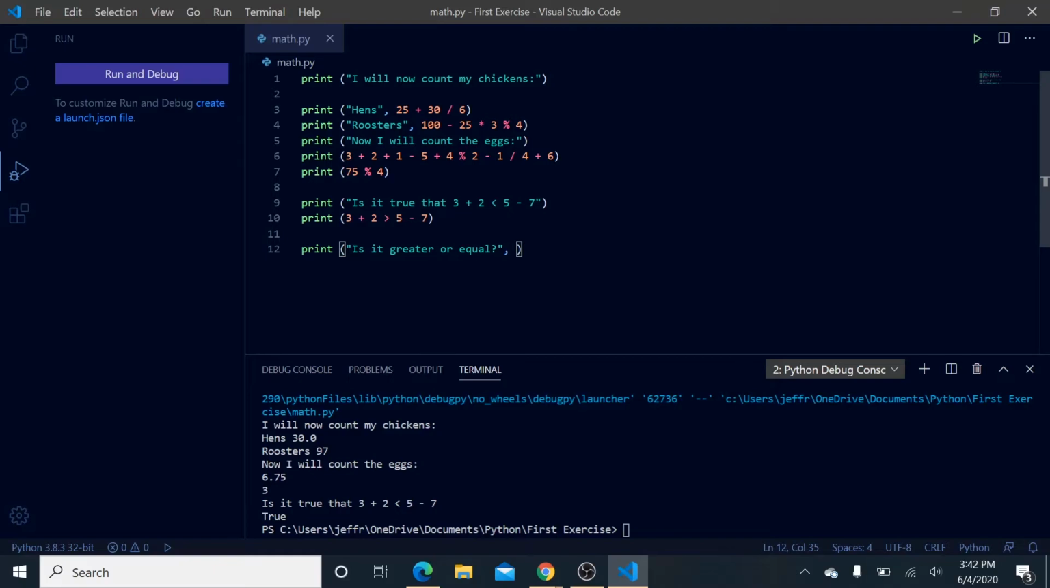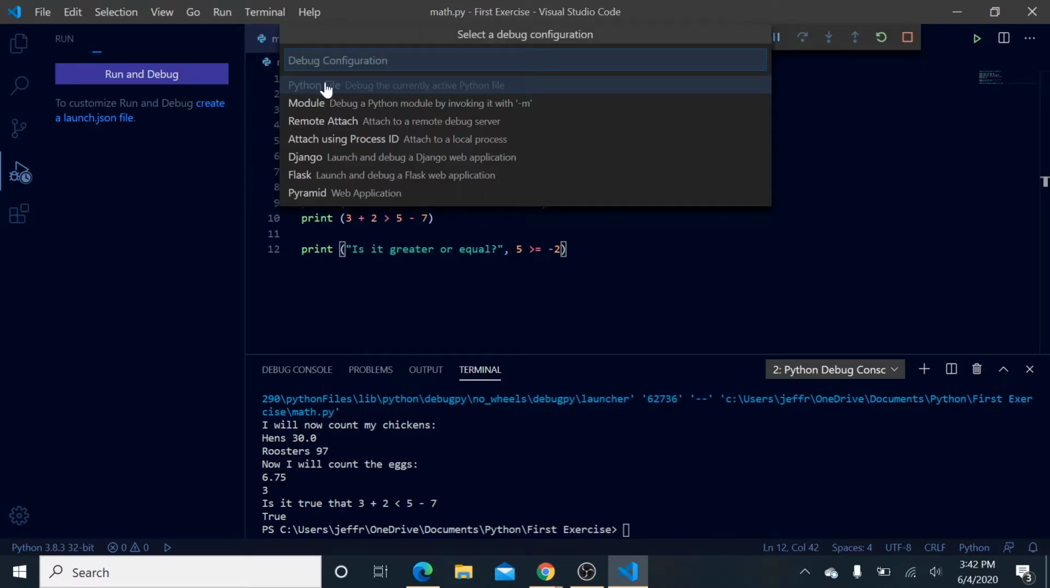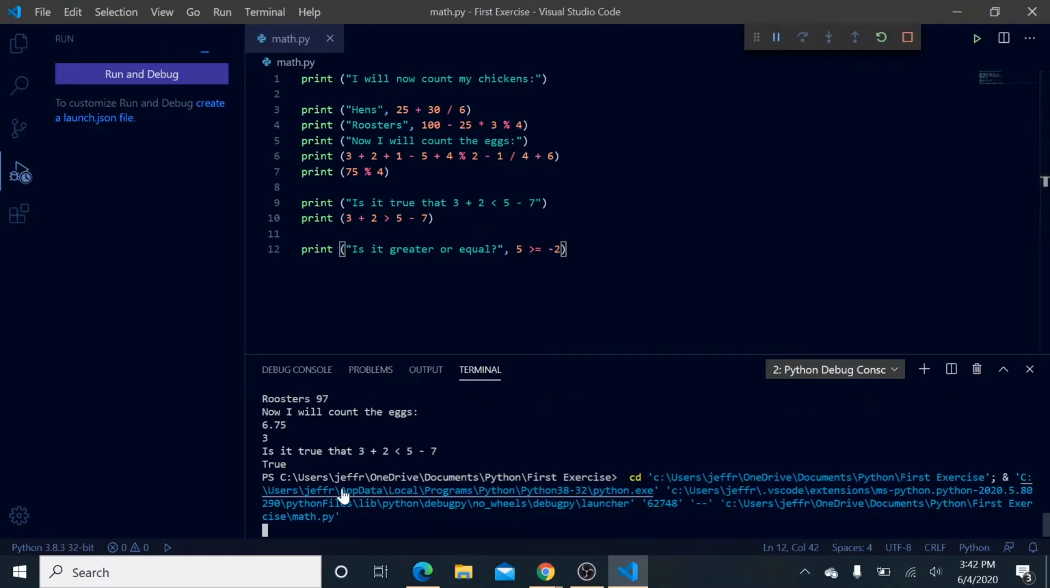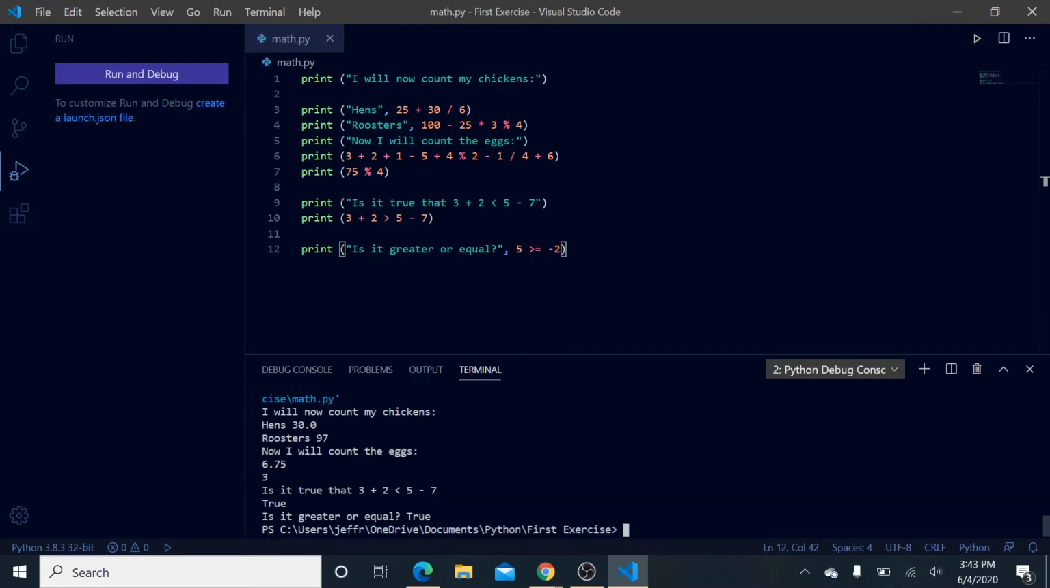So we're gonna say, is it greater or equal, and then we'll put 5 greater than or equal to negative 2, and we obviously know this is gonna equal true. Hopefully you do. This is pretty simple math, and yeah, it does print out true. So there we go. Pretty simple. If you want some more practice, just fidget around with different numbers.